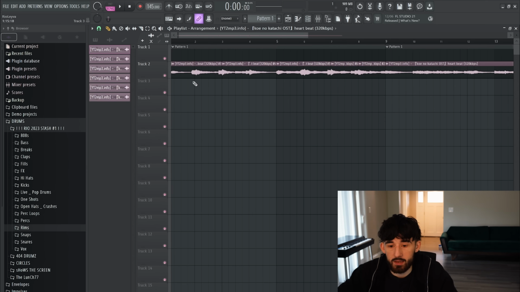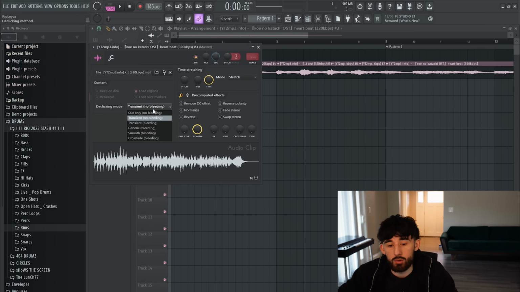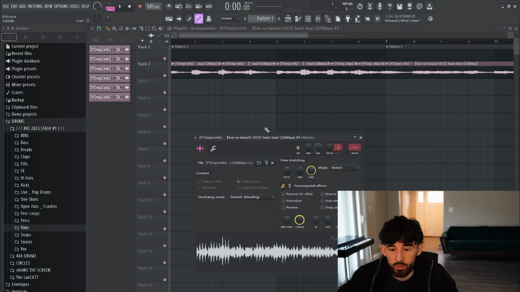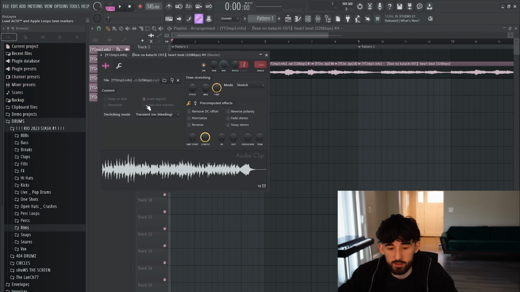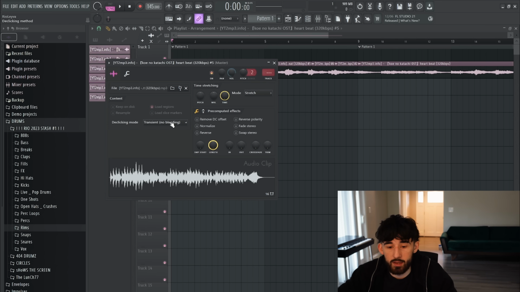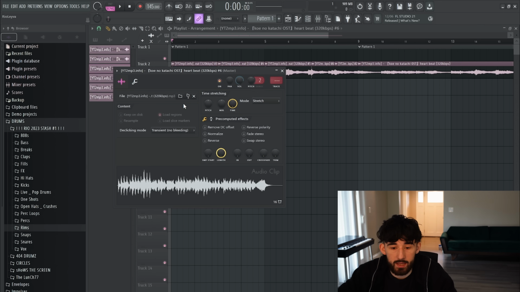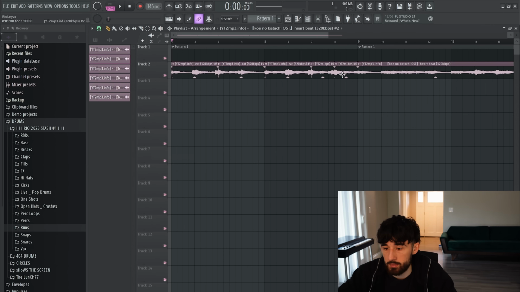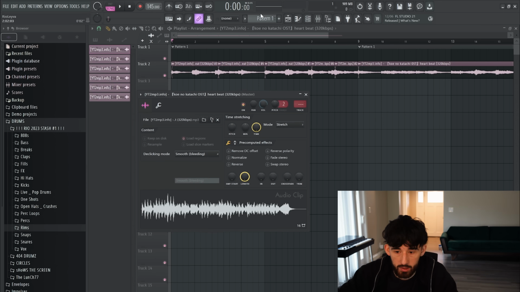One thing I forgot to say is if your sample is clicking, you can go in and change the de-clicking mode from transient to smooth, or they have other options. You can just see what sounds best. But I know that if you put all of them on smooth, it will make things click less. If I had done this before I chopped it up, I wouldn't have to click on all of them and do it.